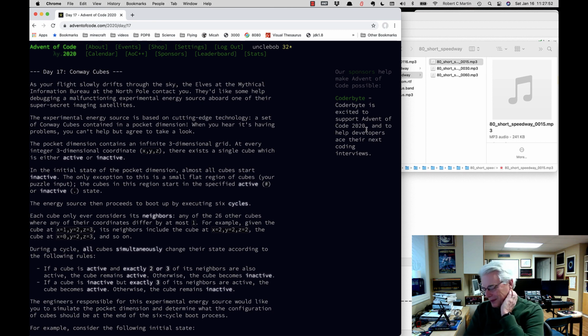Okay, so let's try day 17. This one's an interesting one because it's very similar to Conway's Game of Life, except that it's in 3 dimensions. The rules you can see are right here, and they're easy to understand. We have a 3-dimensional grid of cells rather than a 2-dimensional grid of cells.